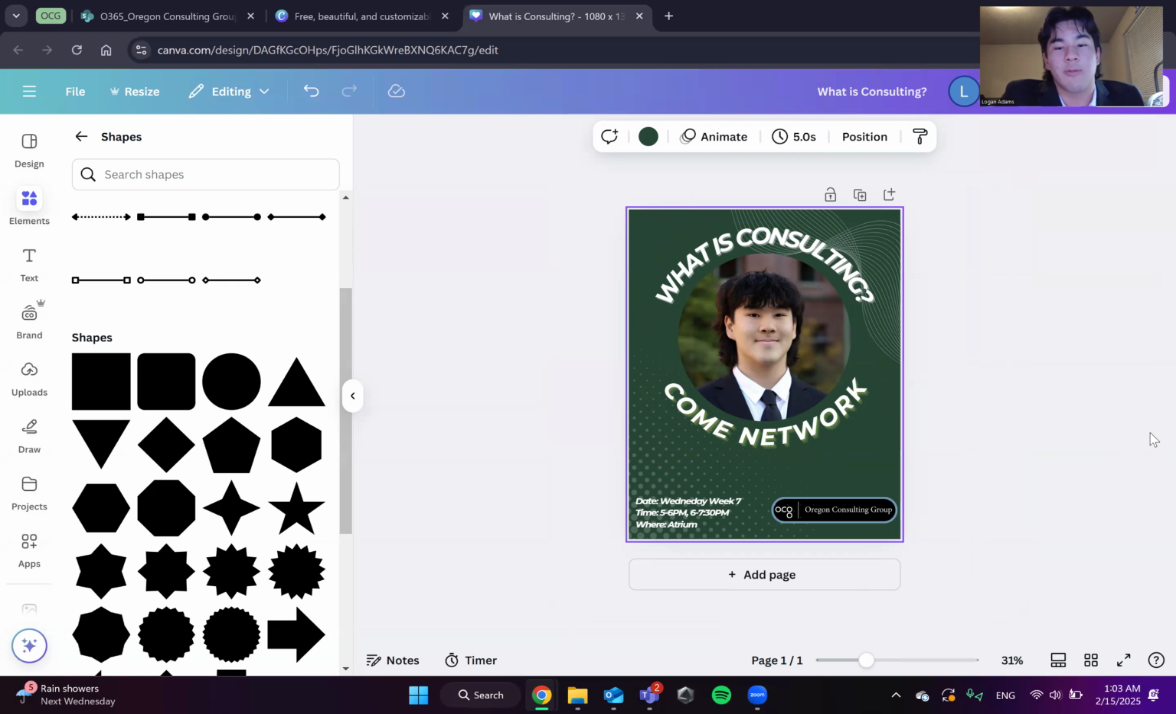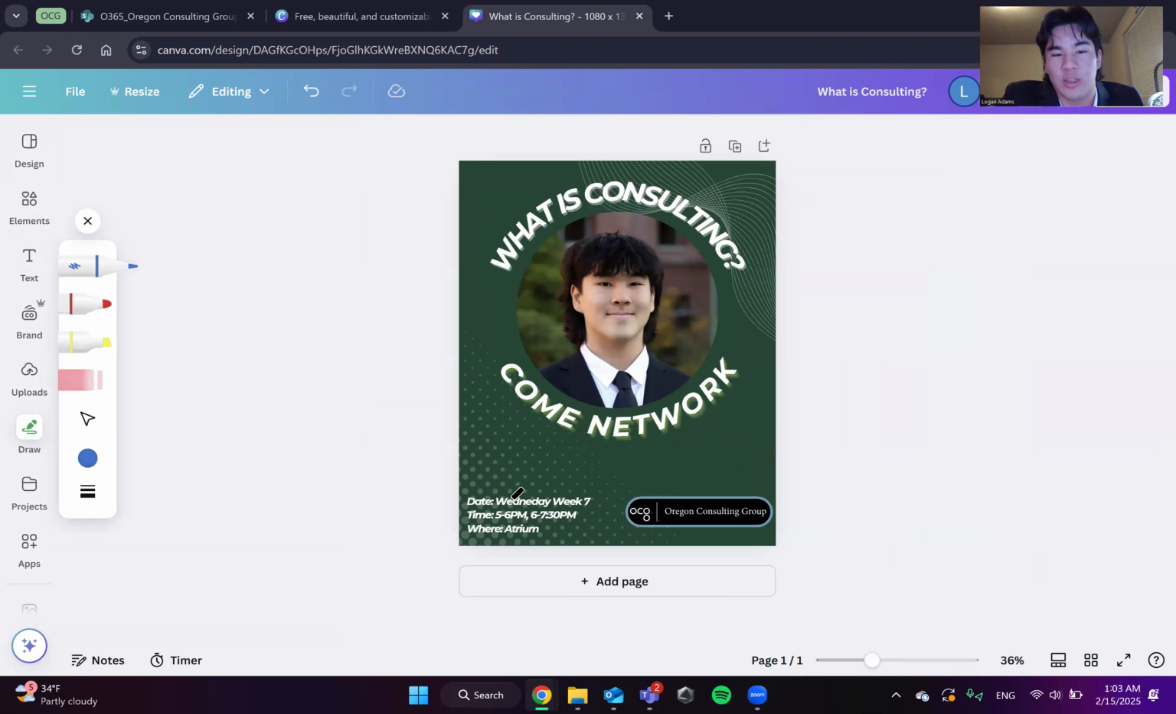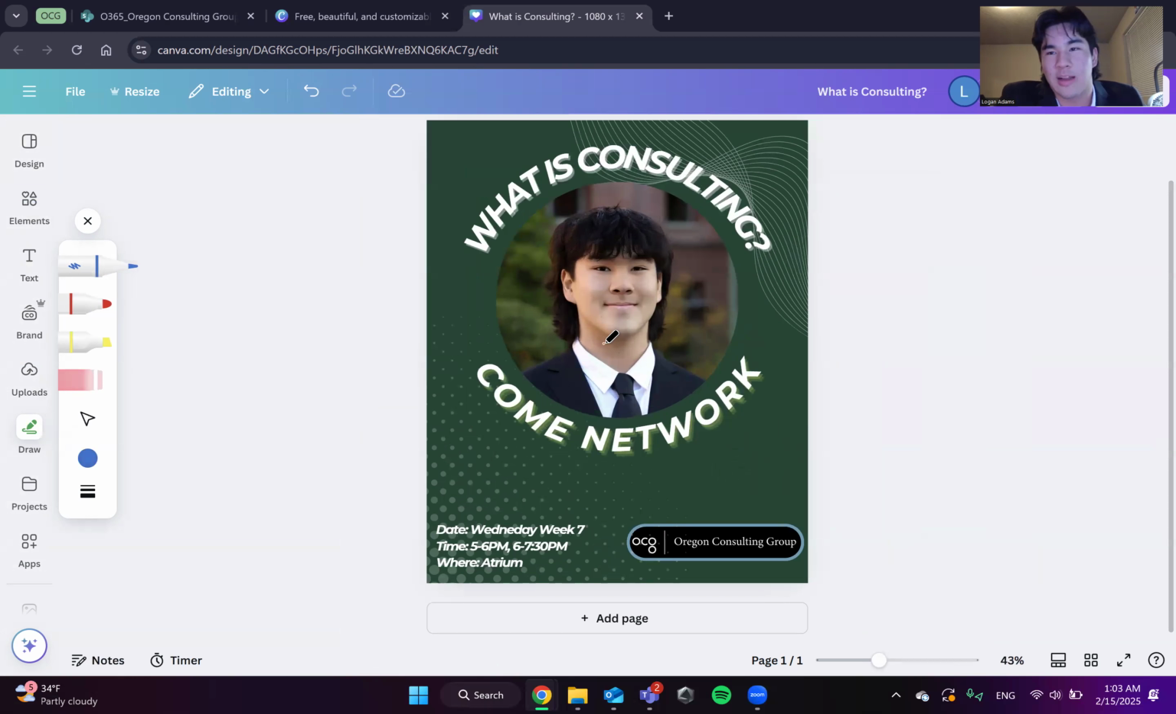Now, let's say we want to take this to the next step. Actually, before we take it the next step further, let's go over these. So, draw is a pretty cool feature. It's very rarely used, but once in a while, let's say on this, you want to add some authenticity and throw in a signature.